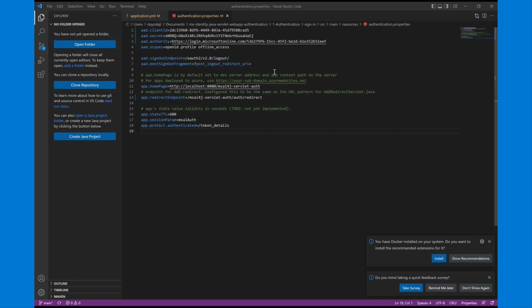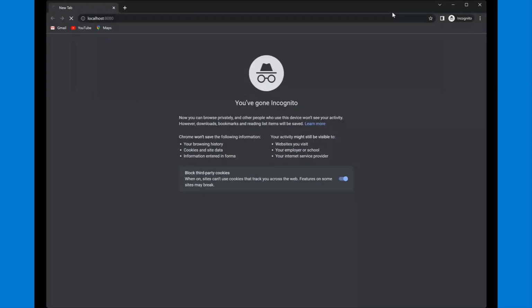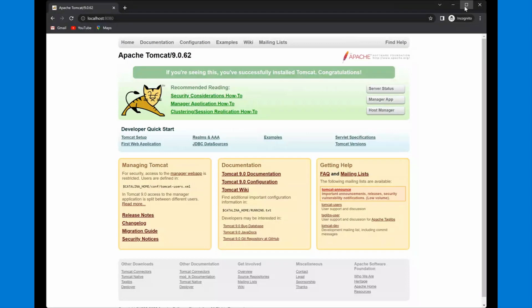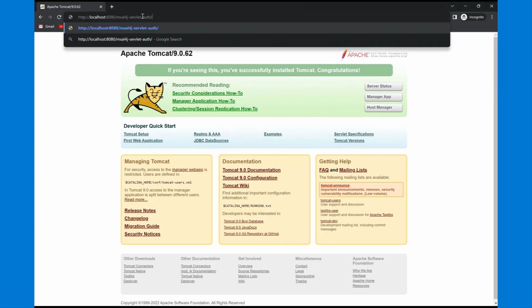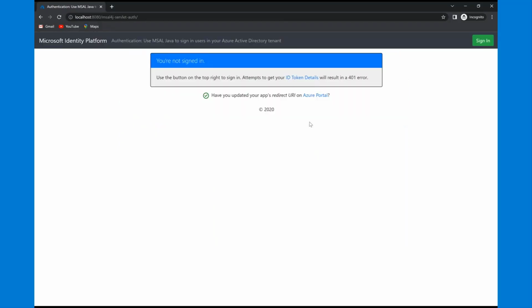Let me change the screen I'm showing. So Tomcat is up and running. And as you can see, if you go to localhost 8080, we're going to Tomcat's homepage, as opposed to when we went to localhost 8080 for Spring, and we went straight to the website I was trying to show you. Now, like in the instructions, you need to navigate to this URL. As you can see, I am not signed in. And so this time, I'm just going to go straight to signing in.